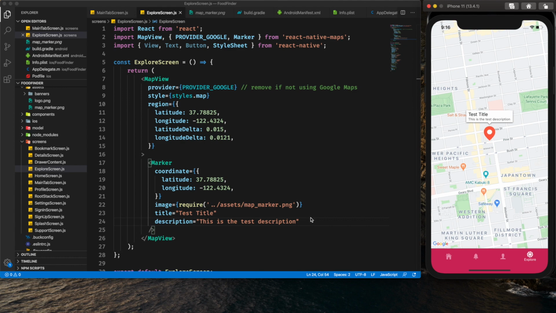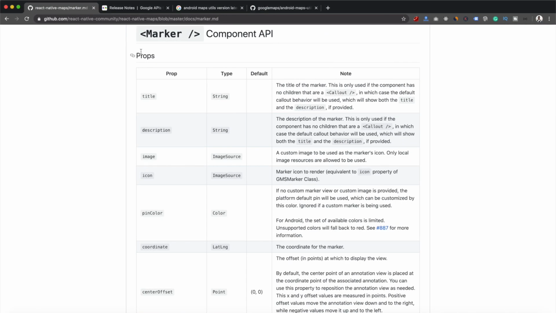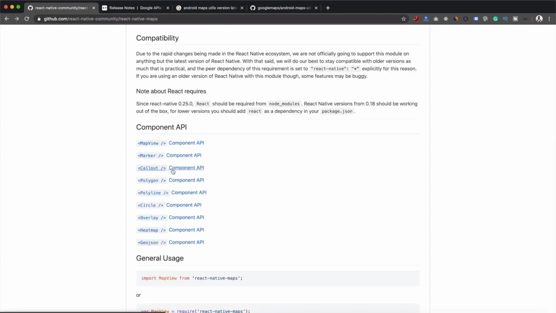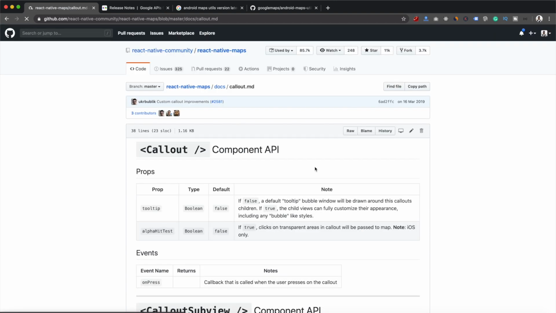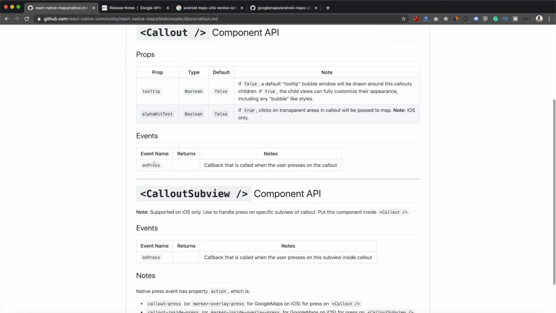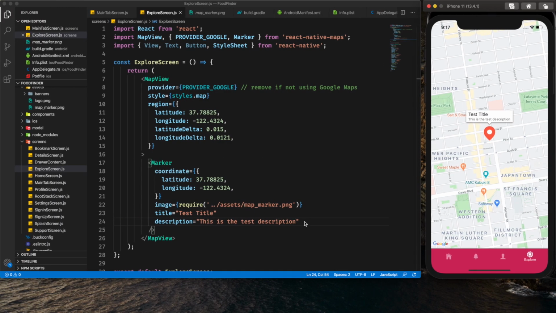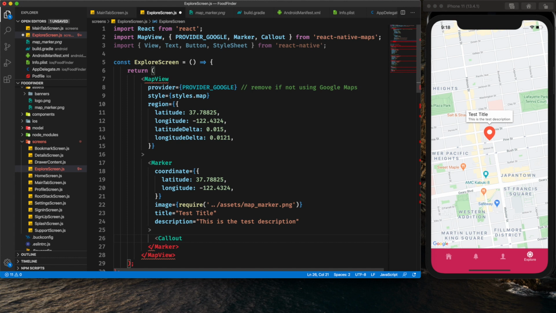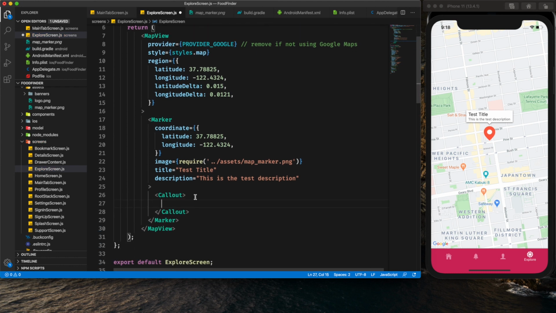So to customize it, we have another API called callout. So here we can see we have this callout component API. Within this callout component API, we can see that we have this tooltip prop, we have this onPress, and within this callout API we can use any React Native component, right? So to use that, we need to use this as a child of this marker component, and here we can use the callout. And similarly, we need to import the callout API from React Native Maps, and within this callout we can use React Native components.